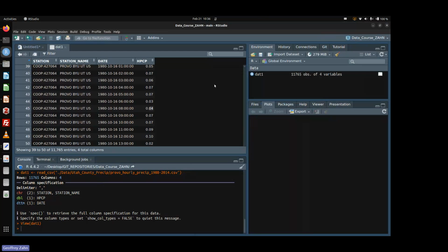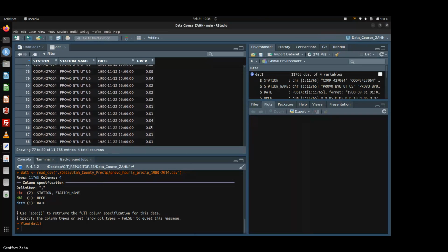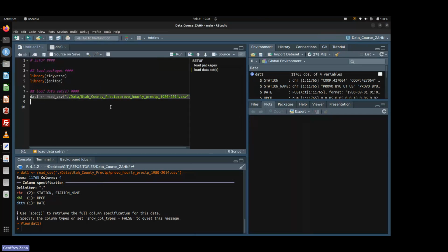We're going to want to clean this date up. Oh, it's already in POSIXct format. How beautiful. So that's already there. We've got hourly, station name. Maybe this doesn't need any cleaning.